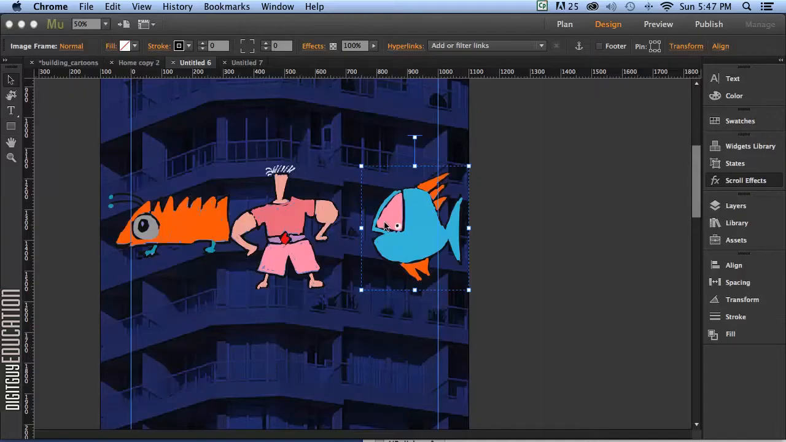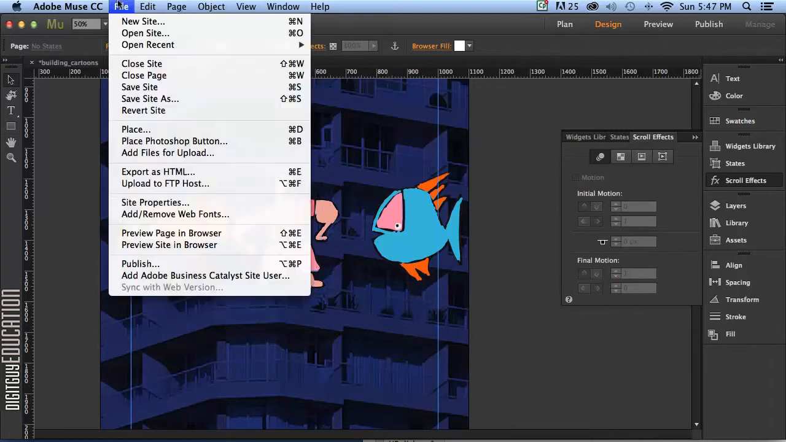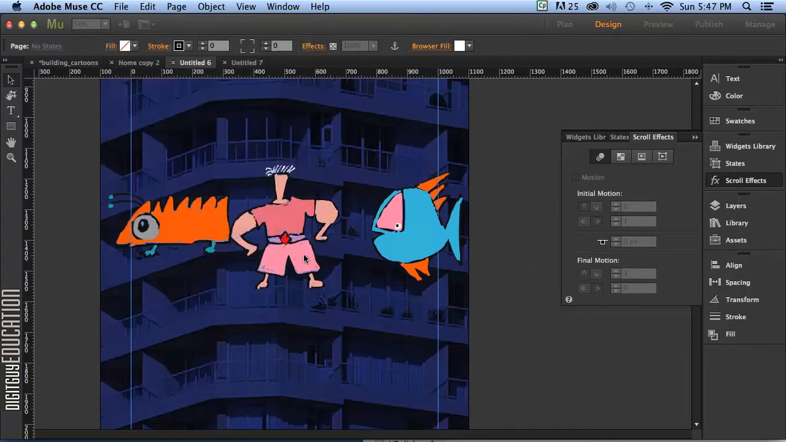And I think this fish is getting a bit carried away here, so 0.7 is probably a bit much. What are the others scrolling at? 0.5, 0.4. Let's make this 0.6. Just slow it down a little bit. Okay, let's preview that page in browser now.